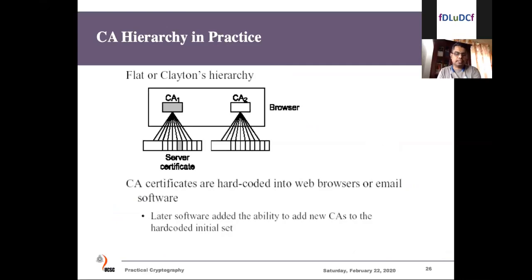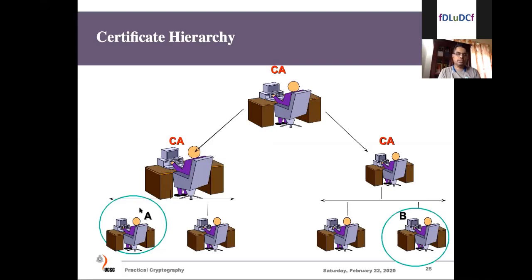In these hierarchical certification infrastructures, you see there are entities like A and B. They have public and private keys. Their private keys are stored in their machines and their public keys are certified by the CA. Then there are public and private keys for the CA. The CA's private key is stored in the CA's machine, and the CA's public key is certified by some other CA. So maybe some other CA certifies the public key of this CA. Then this CA has a public and private key, and then somehow someone has to certify the public key of this CA.